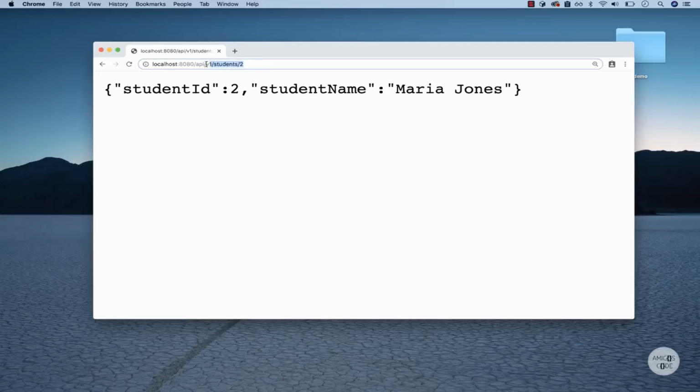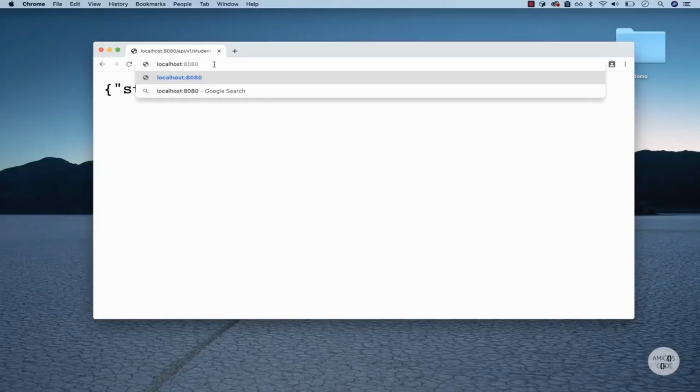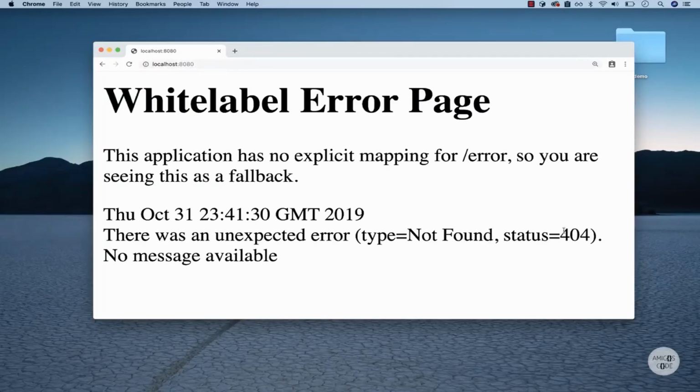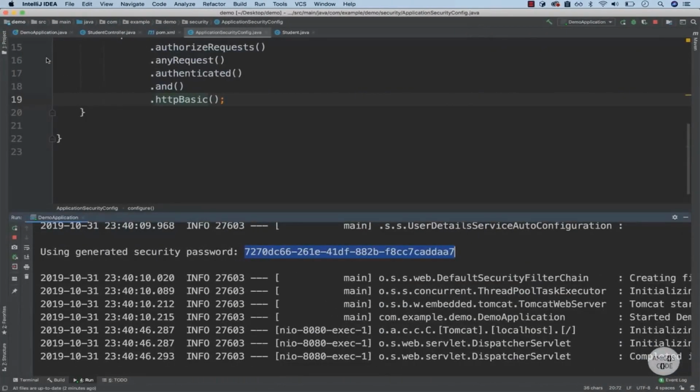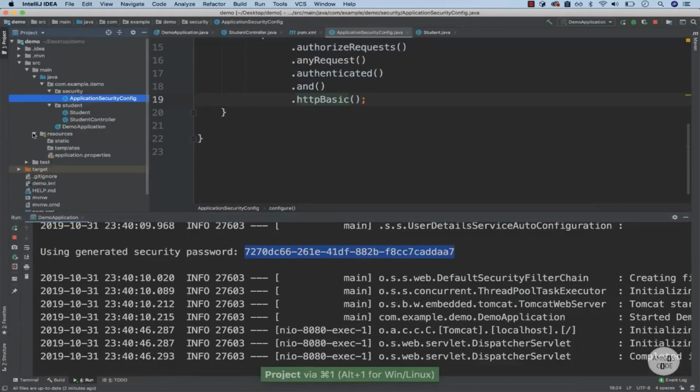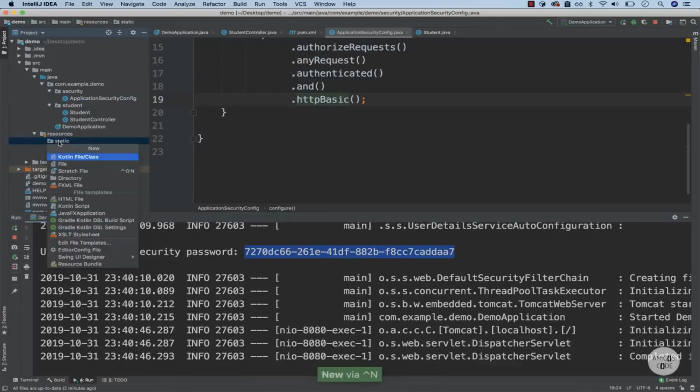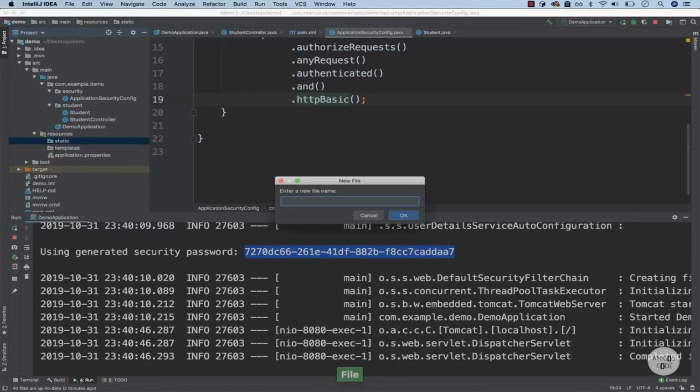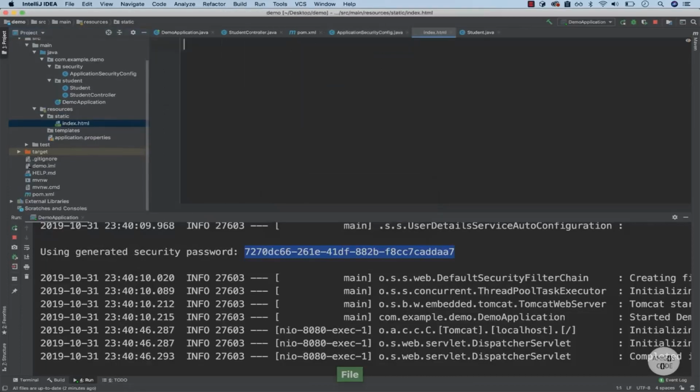There are times that you might have, for example, an index.html right here, and you want this to be public. Currently we have a 404, meaning that there is nothing to be served right here. So let me go back to IntelliJ. If I open up the project tab, open up resources, and inside of static, go ahead and create a new file. Simply say index.html, and then h1, hello Spring Boot Security.